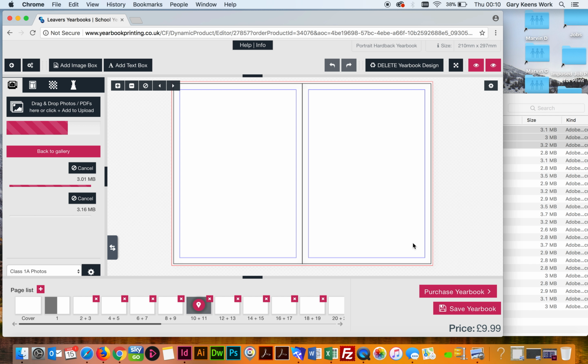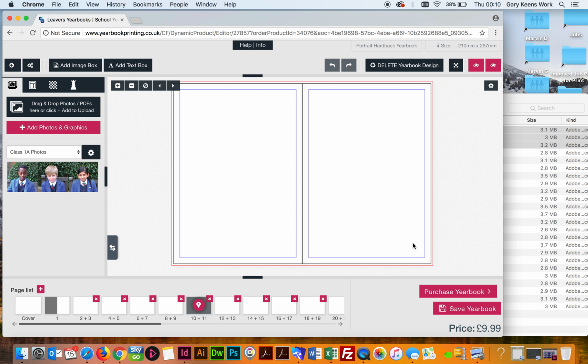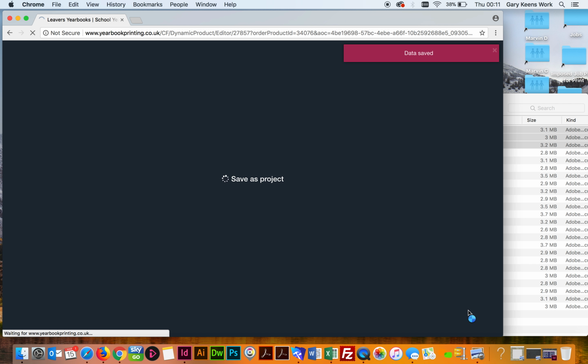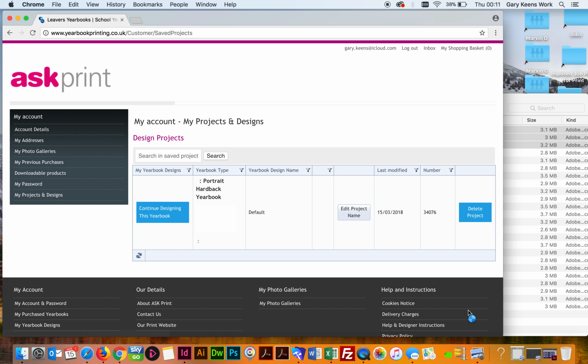One of the first things we do, and this is quite important, is that the software auto saves everything you do once you've saved a product. As we haven't yet saved a product, if you're not logged in, it'll ask you to at this stage, but the first thing I'm going to do is save my yearbook. Once I've saved it, it'll save it to a design project on our site.